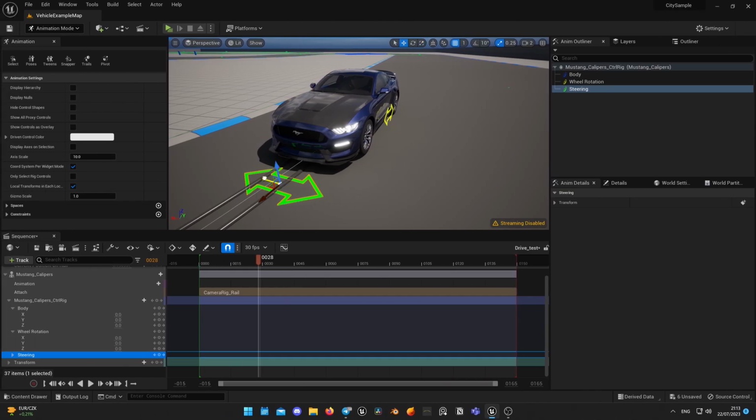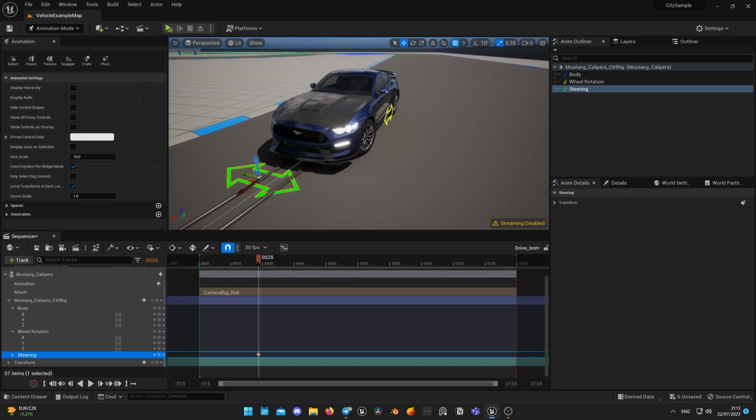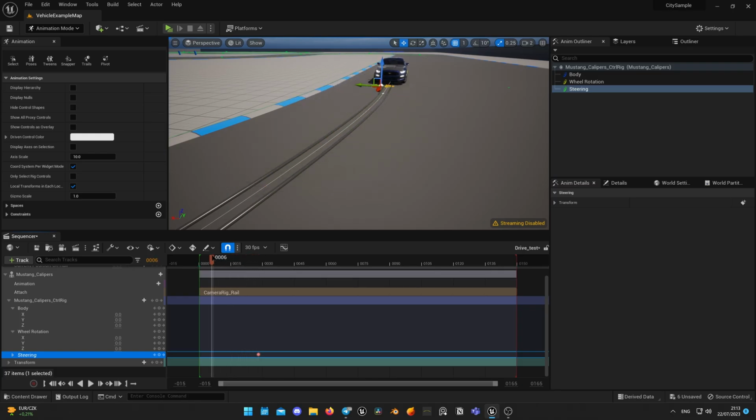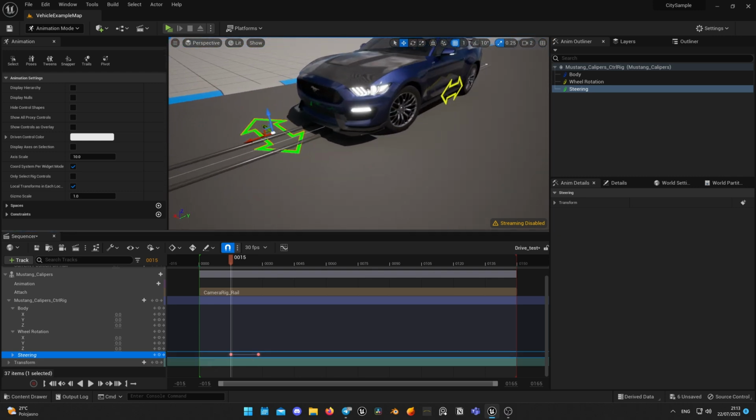Select the controller and move it so the wheels will turn, and add a keyframe for that. Don't forget to add a keyframe for each change you do, because if you don't, it will revert to the original position and your animation may be ruined. Now I go back a few frames and set steering to its neutral position and also keyframe it.